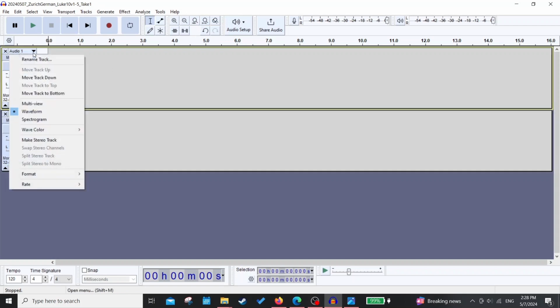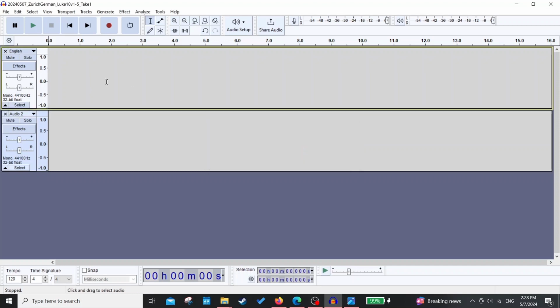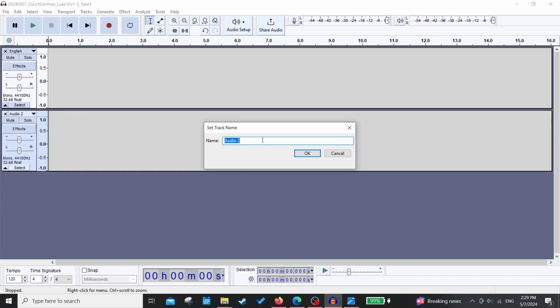Track 1 will pick up the trade language, which is in our case English, so you can rename the track to English. Track 2 will pick up the mother tongue, which is in our example Zurich German. So you can rename the track to Zurich German.